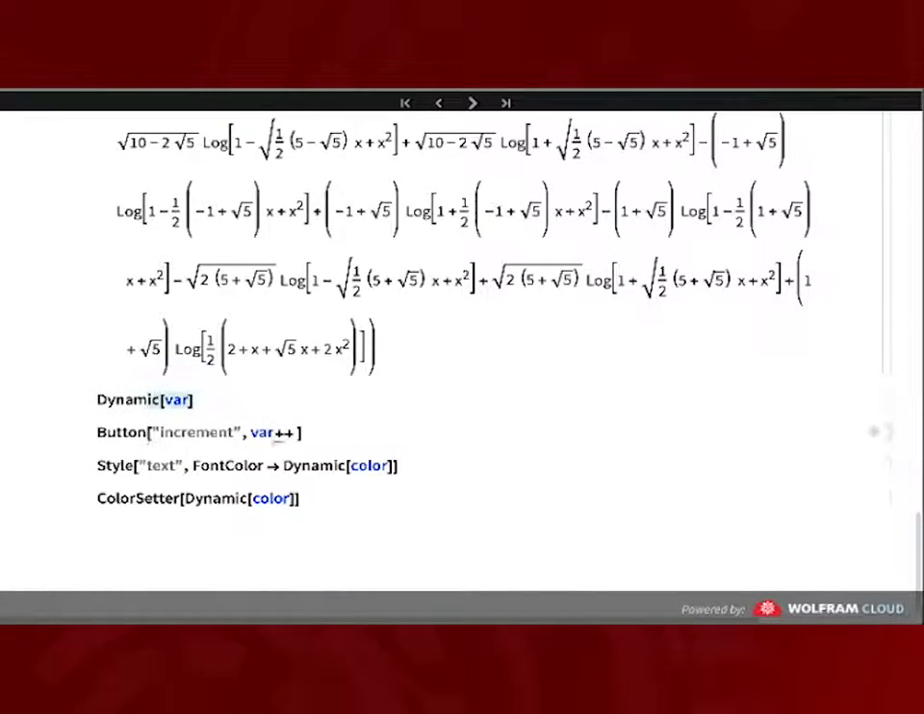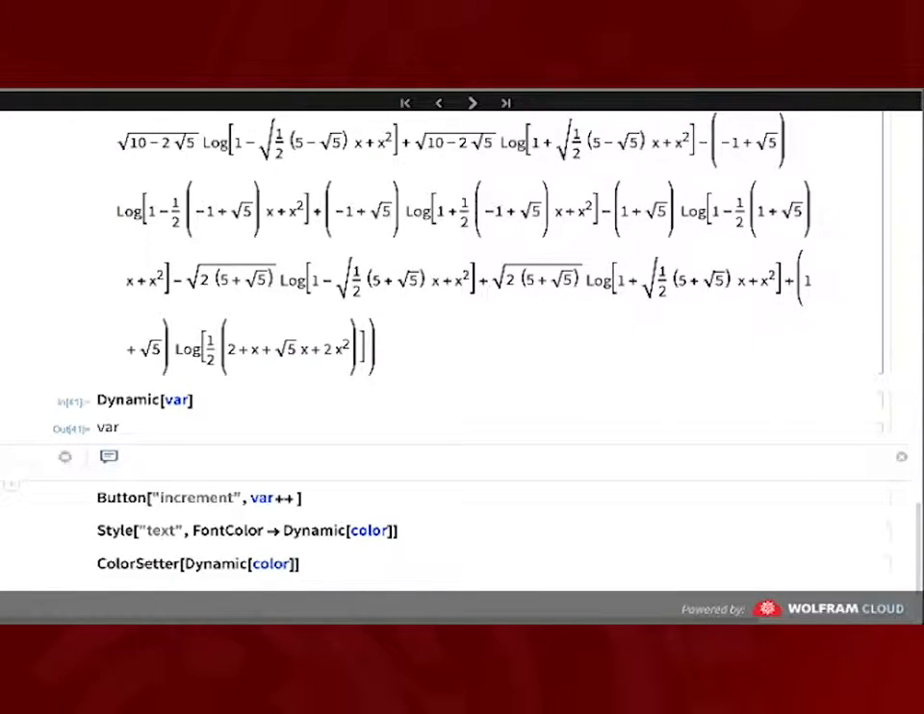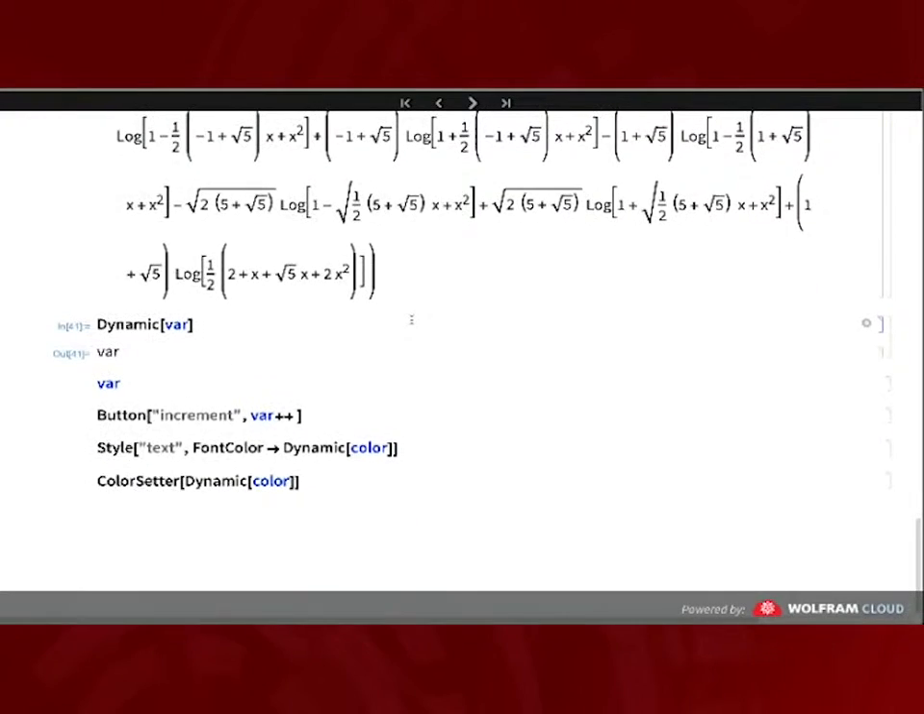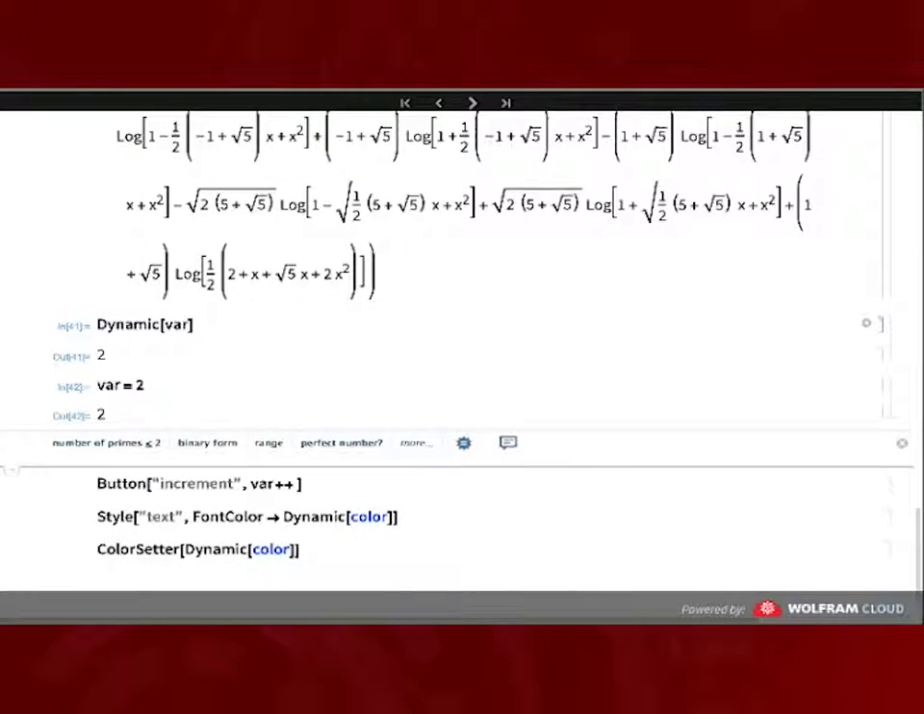What's also pretty cool is support for dynamics in notebooks. I think we've made some good progress there. So in its most basic form, what we support is dynamic of some variable. And as usual, that just displays as the variable itself until it gets a value. As soon as I change the value of var, let's say 2, you can see that the output up there immediately updated as soon as I change this variable here.